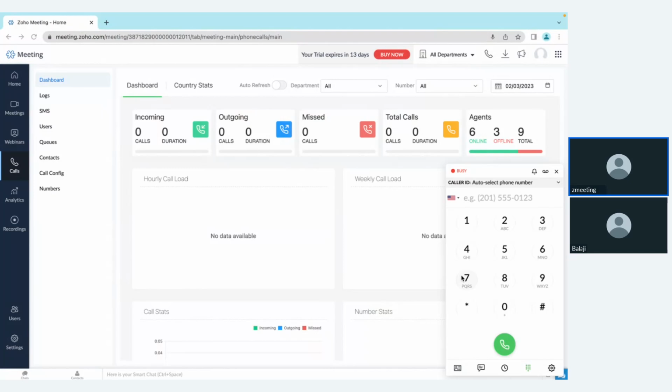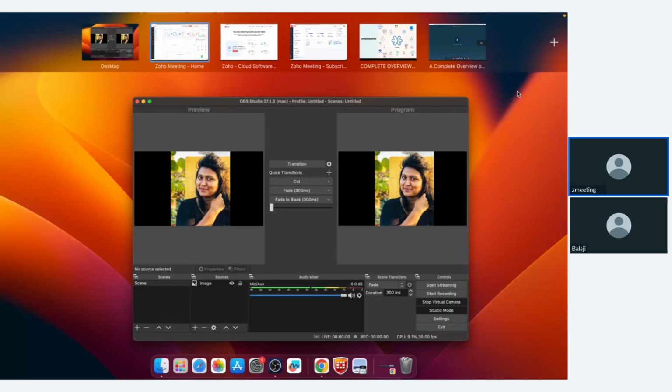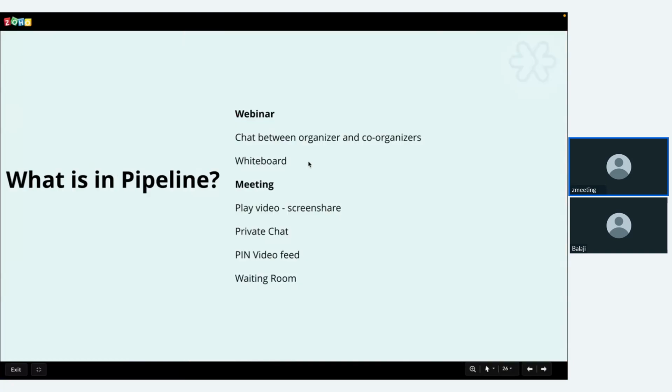All right. So now we are going to see the features which are being handled in our upcoming update. First, we are going to see the webinar module. We are going to launch the chat option between the organizer and the co-organizers very soon. And similar to meeting, we are developing the whiteboard option to annotate during the webinar.